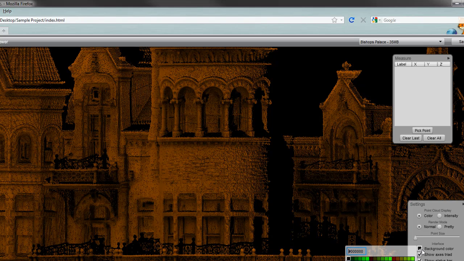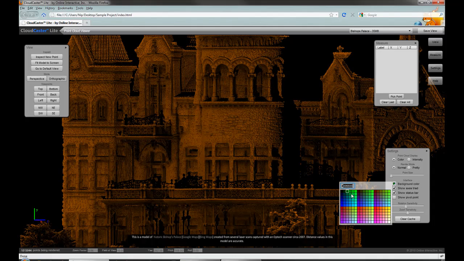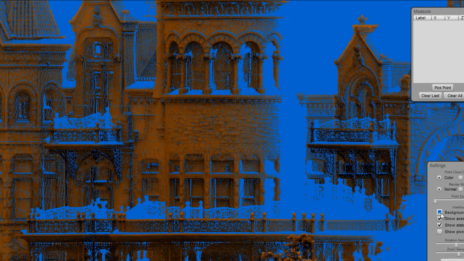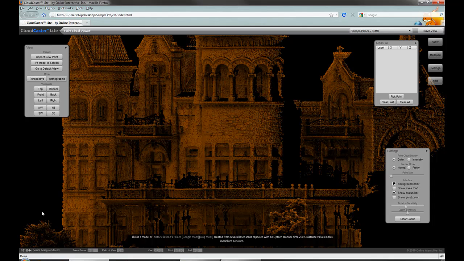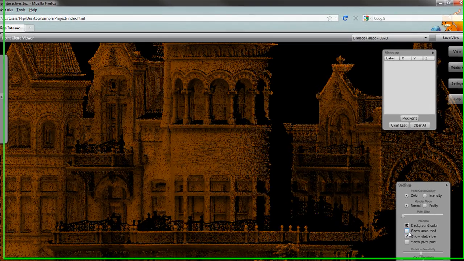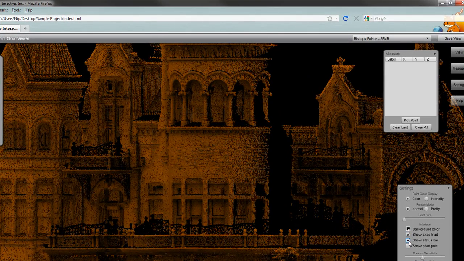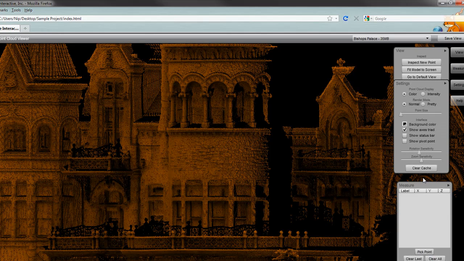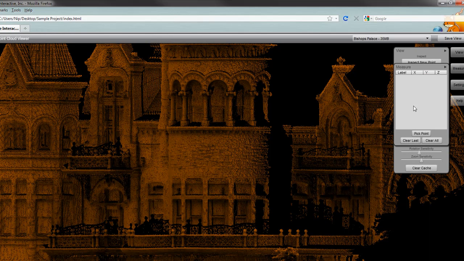You can change the background color of the viewer. You can directly enter any custom value you want, or you can choose from the included palette. And that's not a good color. You can turn off the axis triad and you'll see it disappears from the bottom left. Turn it back on. And you can also toggle the status bar off and on. When you do that, the screen resizes. Let me turn it back on here.